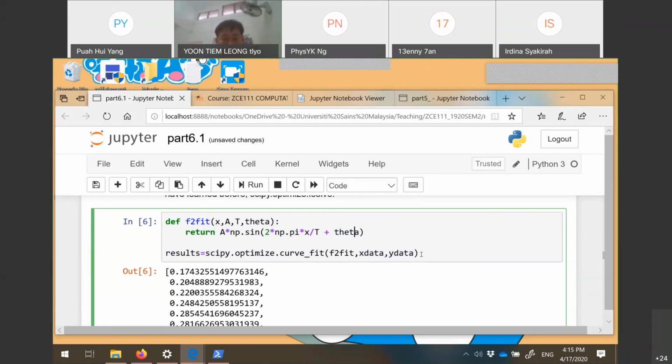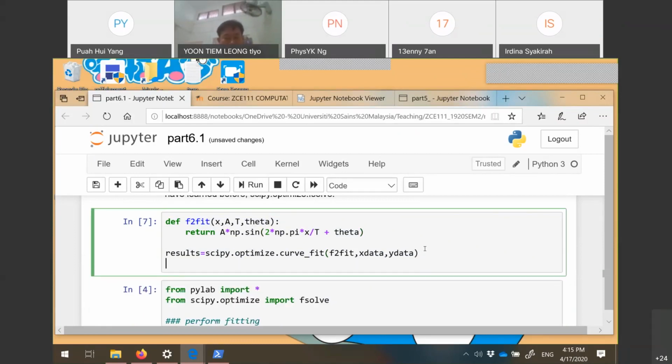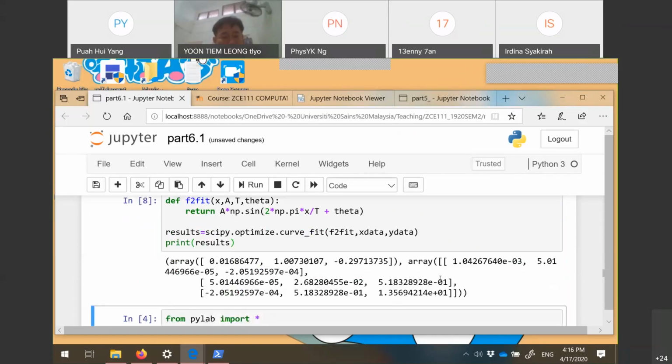And then you try to find me the best value for T and theta. So let's see what it gets me. When I press the button, I get some number. So this is the number that I obtained. According to the questions, this is the parameter A, the parameter for T, and this should be the parameter for theta.